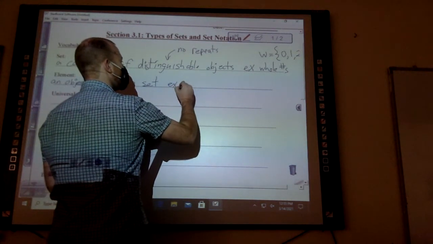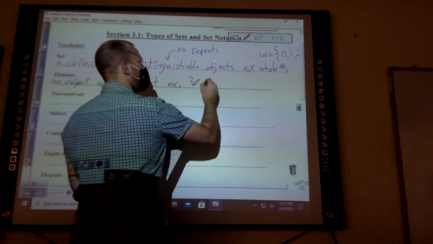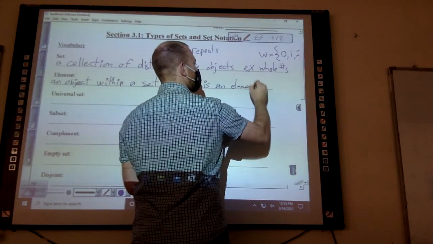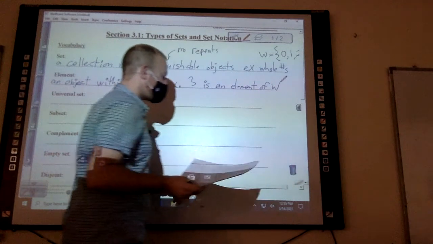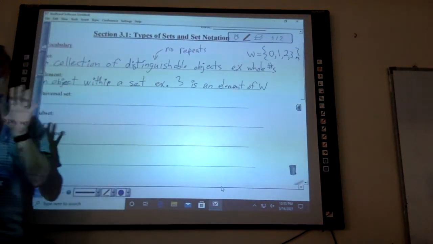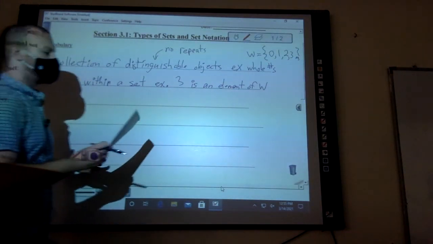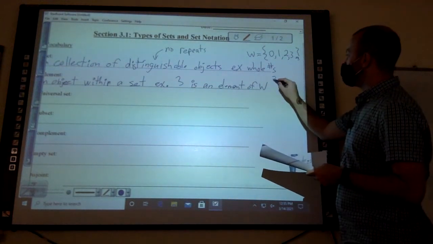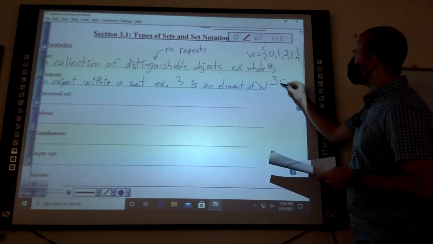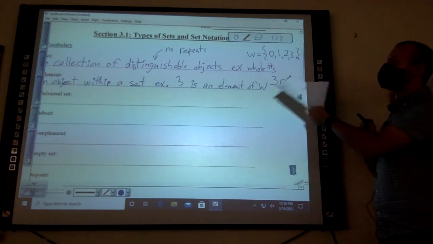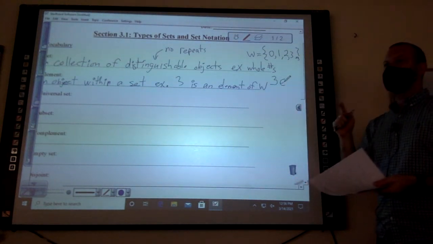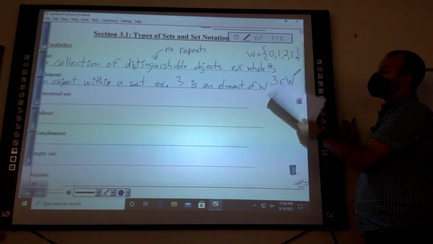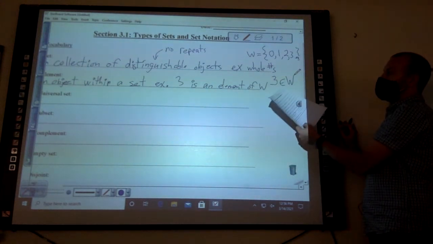So for example, 3 is an element of W. Now there's a specific way that we write this out, and I want you to get familiar with this because you will see this on the test and you will need to know what it means. To say 3 is an element of W, we'd write 3, and then we write this C with a line, so a weird E. This means element. To help you remember, it looks like an E. So it's a curved E of W. What I wrote here is the exact same as saying 3 is an element of W.